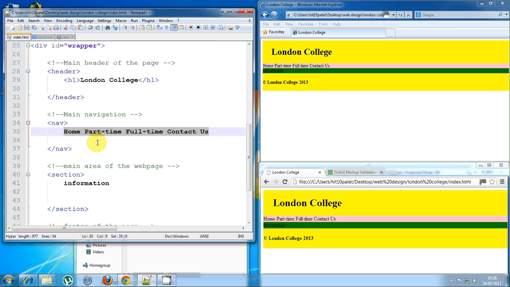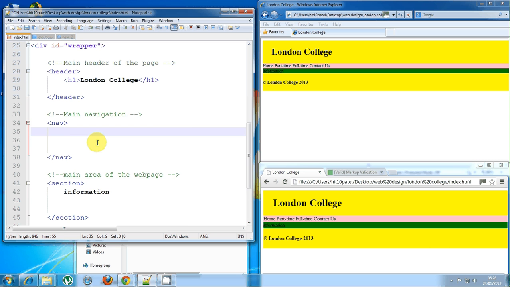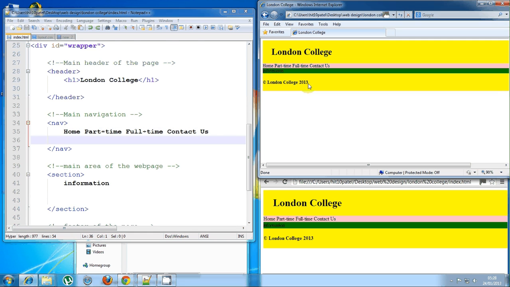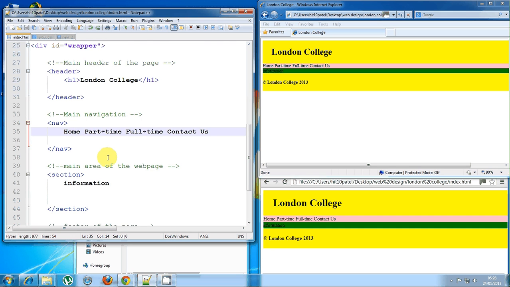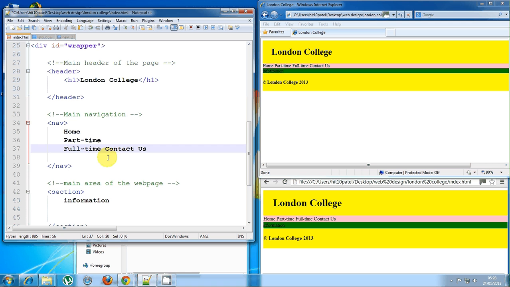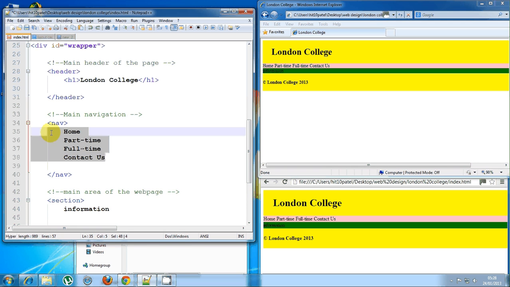The first thing we need to do is look at the navigation buttons I want to create for this web page. It's going to have home, part-time, full-time, and contact us. I'm just going to put it down like so, because it's better to see the code, since we're going to expand this area, especially the navigation part. In order to better control it, just in case you're going to have another navigation in the future, I don't know at the moment.